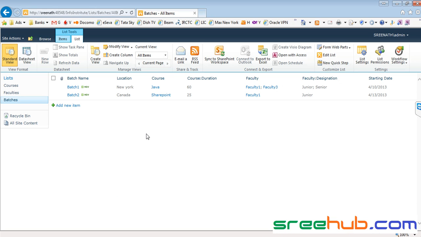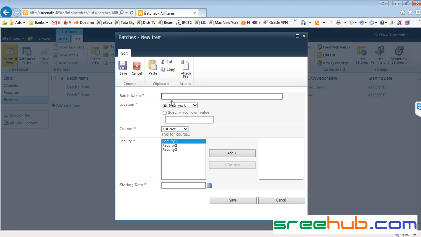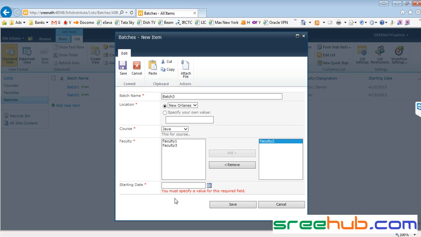Now if you want to edit something, let us say I'm adding one more batch 3, and something like New Orleans, and some Java again, faculty 2, and I forgot to add starting date. Can you see here? Because we have made it mandatory, it will ask something like, you have to provide this.